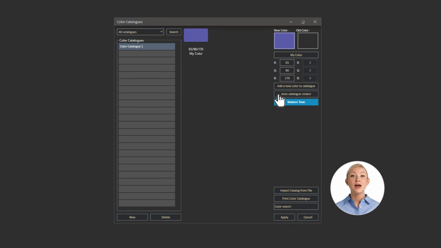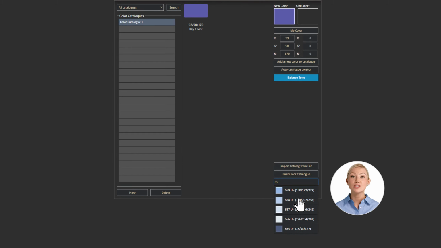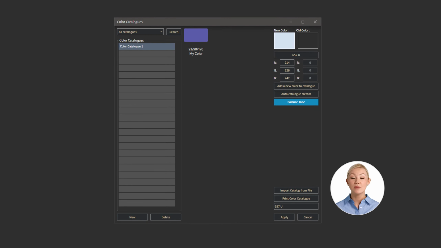Here, you can also add a color by clicking the Auto Color Creator, which I mentioned in the Tools menu. You can balance the new color according to the old tone of the old color by clicking the blue Balance Tone button. If you want to add a color with its Pantone code, you can use the Color Search field and enter the Pantone code. When the color appears on the New Color box, click the Add a new color to catalog button. Now you can see your colors in your catalog.